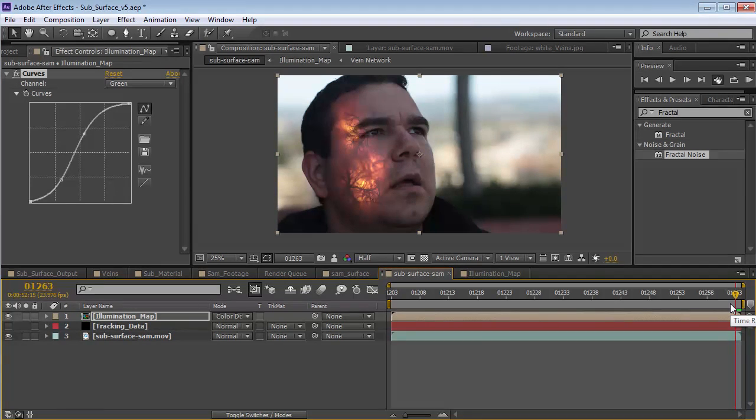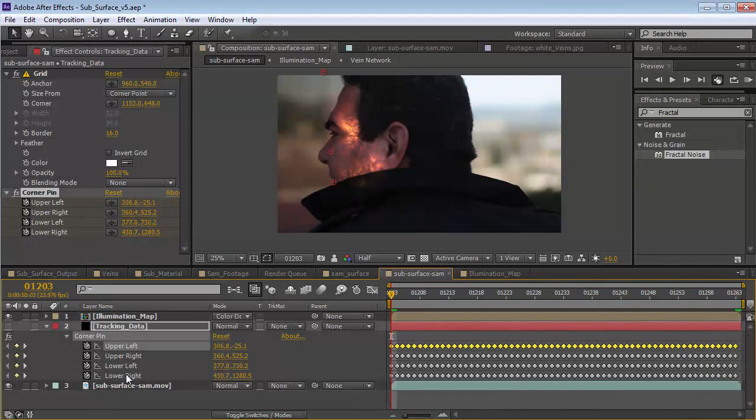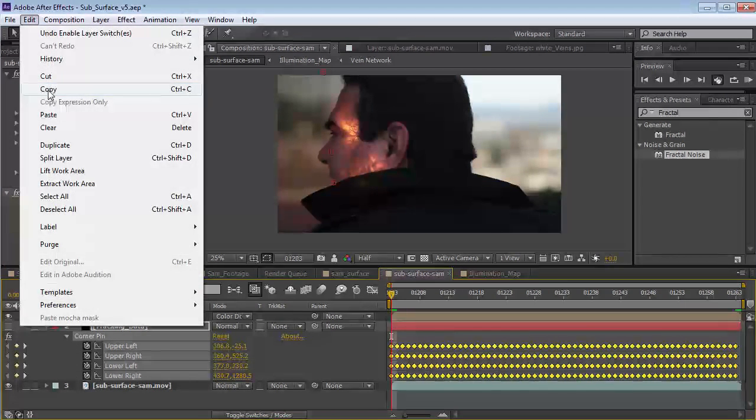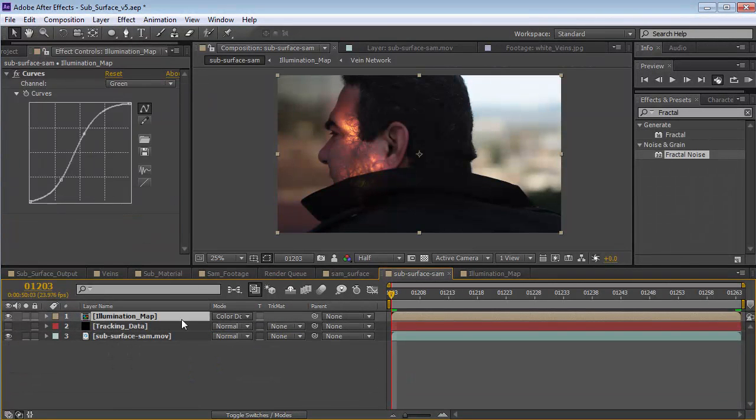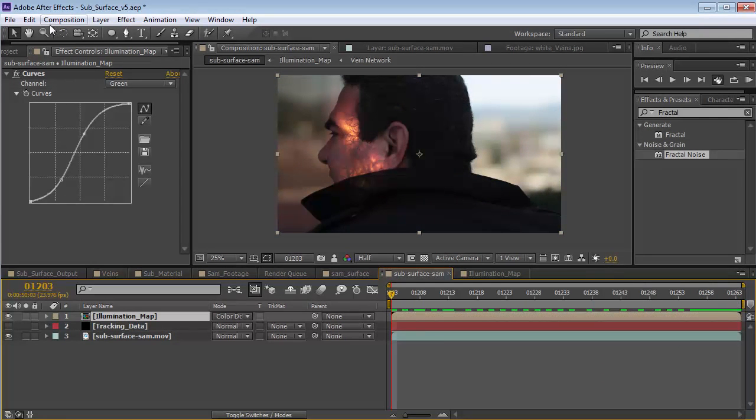I think it's time to do some tracking data. What do you guys think? All right, so we've got our tracking data here. I can select it all again, edit, copy, and then we'll take our illumination map here. Let's go to the very first frame, and we'll choose edit, paste.